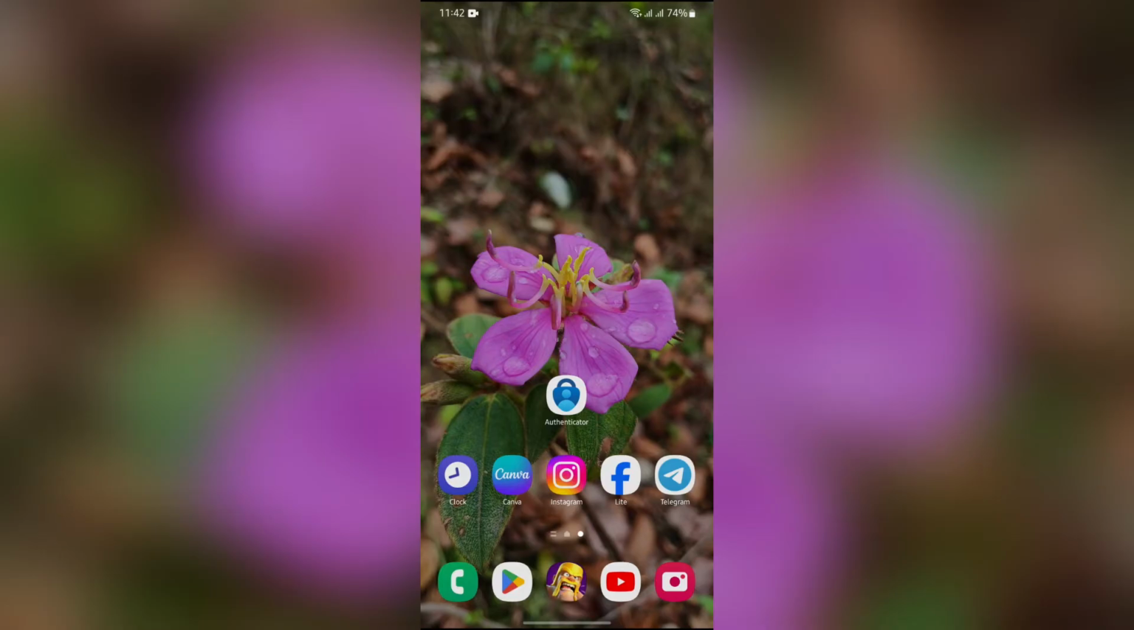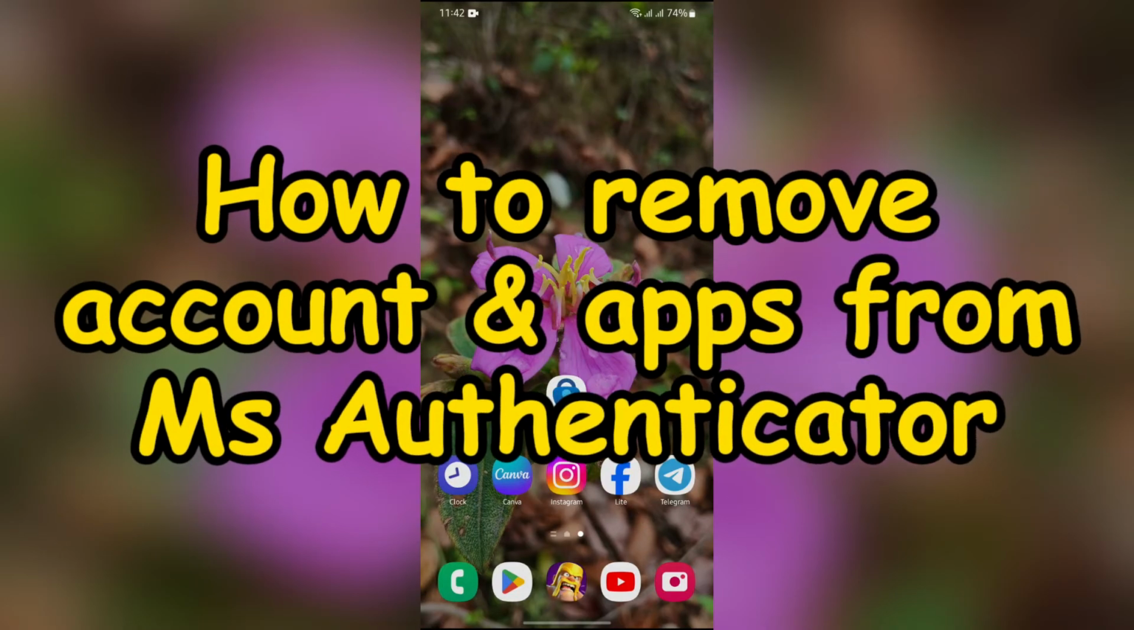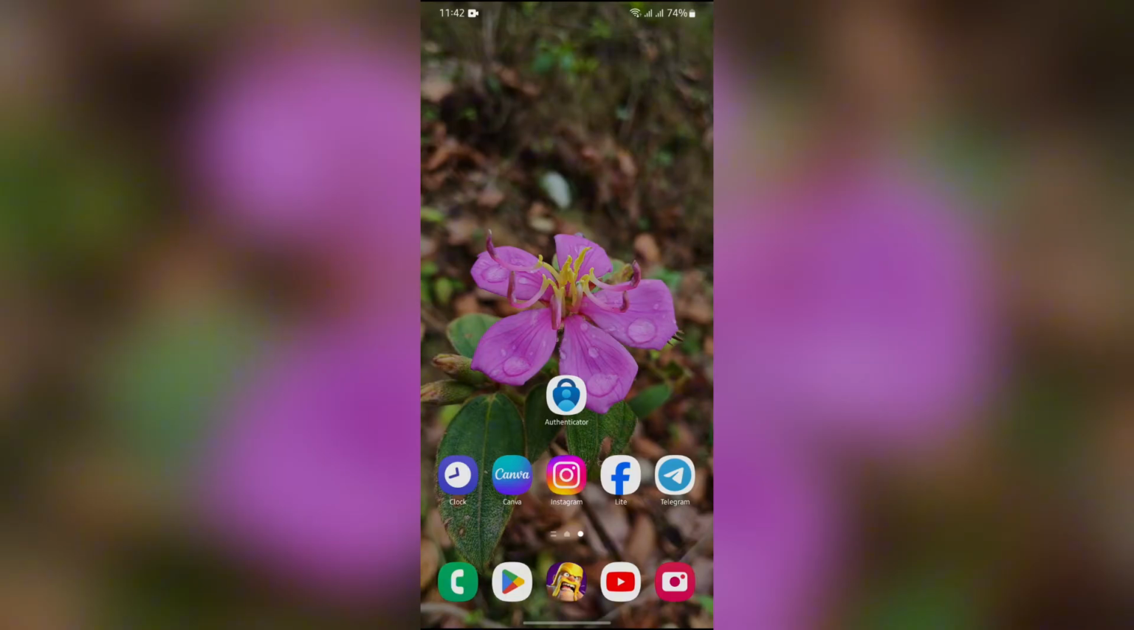And in this video, I am going to show you how to remove any account from Microsoft Authenticator. So without any further ado, let's dive right into this exciting video.